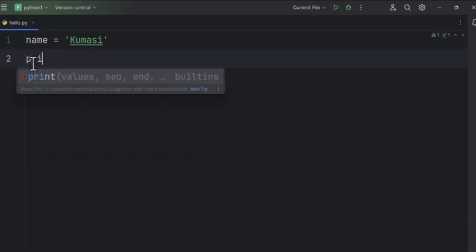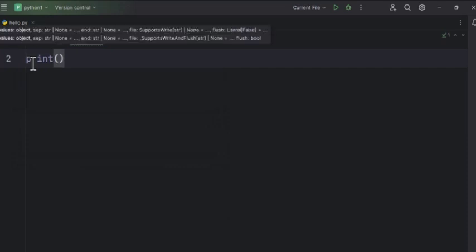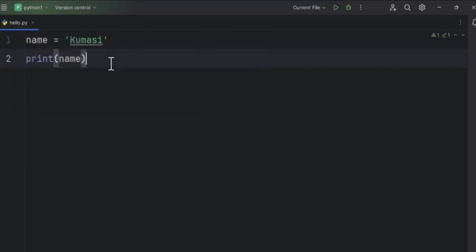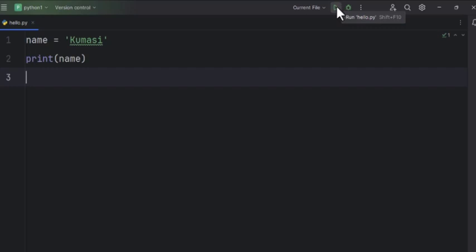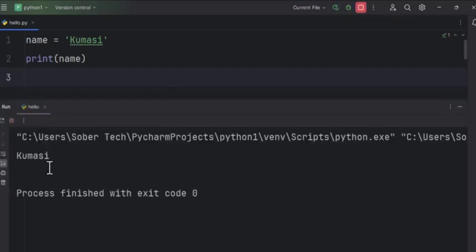Now we will print. We have already learned about the print function, so we will now print name. So we print name here, save that and run again. Alright, you can see that it's printing Kumasi.